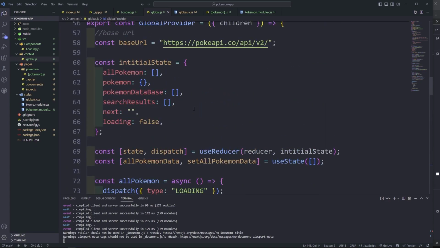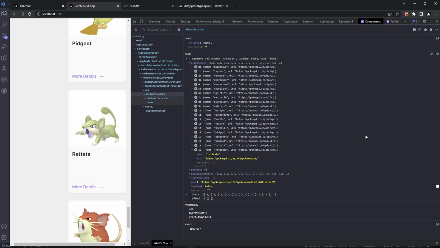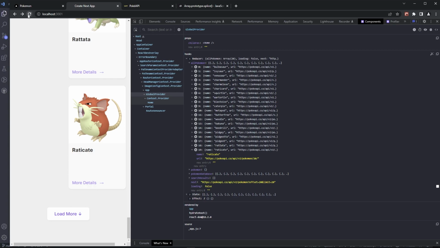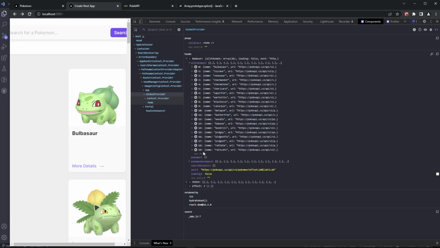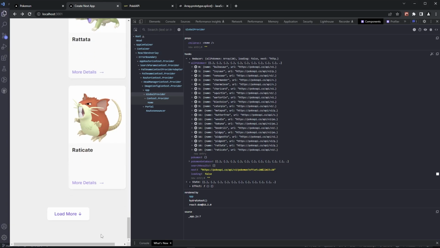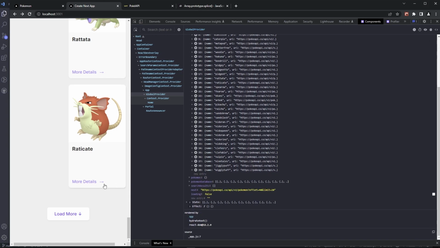Okay, so where did I do the previous data? Okay, so in the next here, the results, we need to keep the previous state.allPokemon and then add the results on top. Okay, save. So it should be able to keep these results and add new data on top. Click next. Okay, as you can see, it's adding new data now.